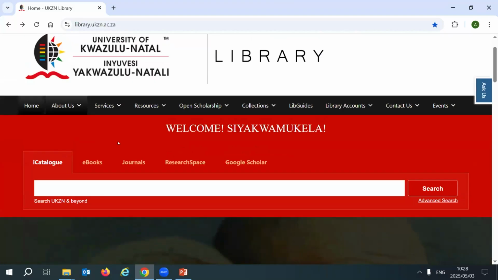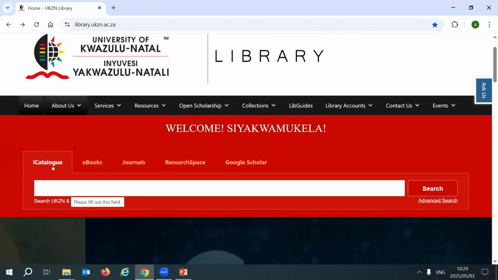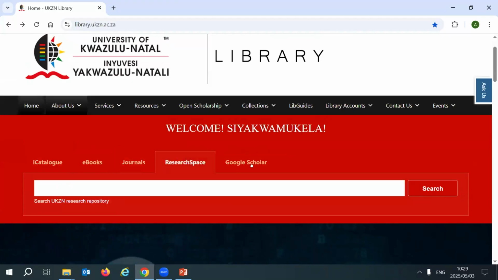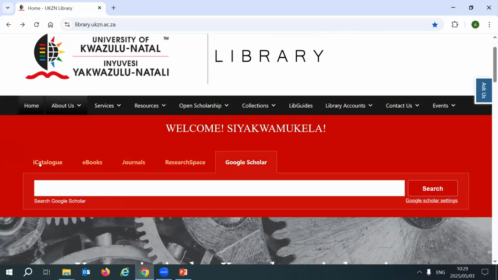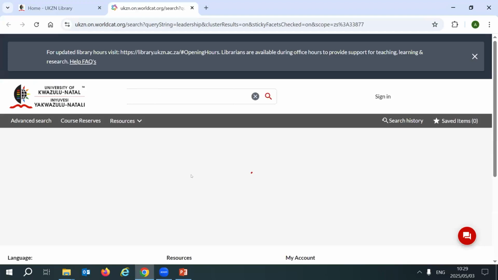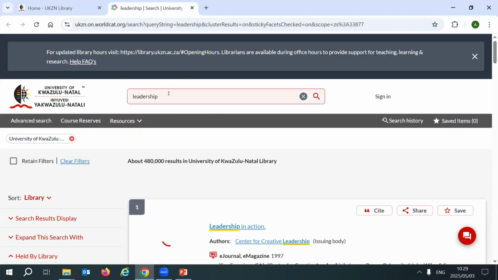So I want to move quickly now to the iCatalog. Remember, the iCatalog is our one-stop search tool where you're going to search for everything, your books and your articles as well. So let's start by doing a basic search, and you will notice as I click on the different options, it changes. So for now, all I'm doing is searching on the iCatalog, and I'm going to do a broad search. I'm just searching for something on leadership. So I type it in and click search. We're going to start by doing a basic book search. This is looking through our catalog, and you can see it's picked up 480,000 results. That includes everything on leadership, which is books as well as articles.